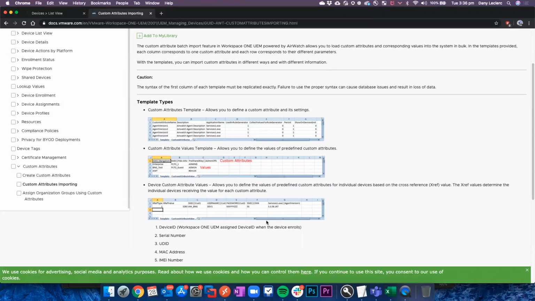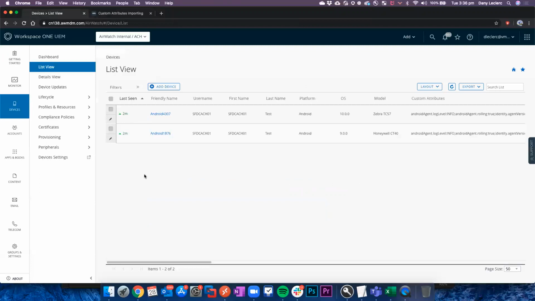First of all, I will take you through to the Workspace ONE console. In this case, we will do the test with two devices: a Zebra TC57 and a Honeywell CT40, which are both rugged scanner devices for industries like transport and logistics, for example. The first thing I'd like to show you is where custom attributes are located in the console.